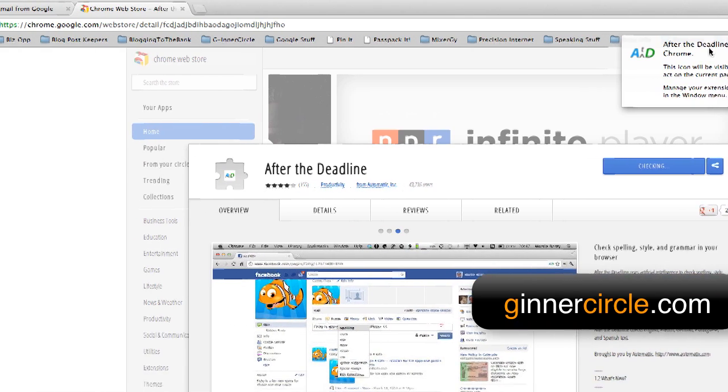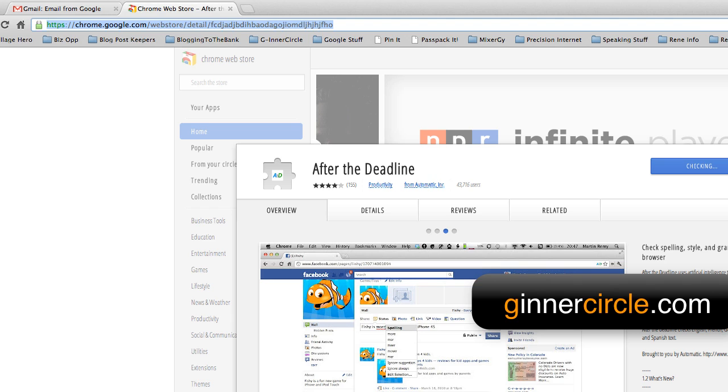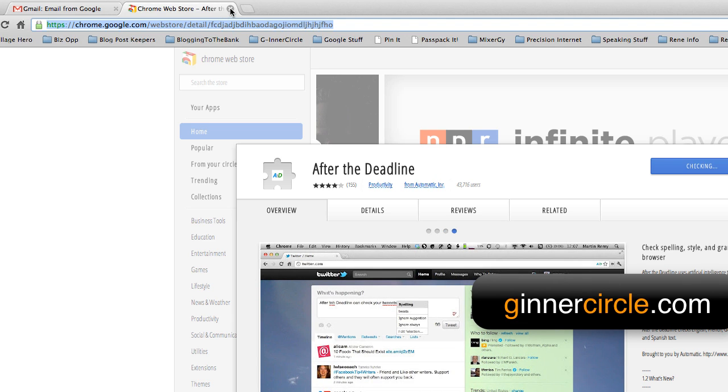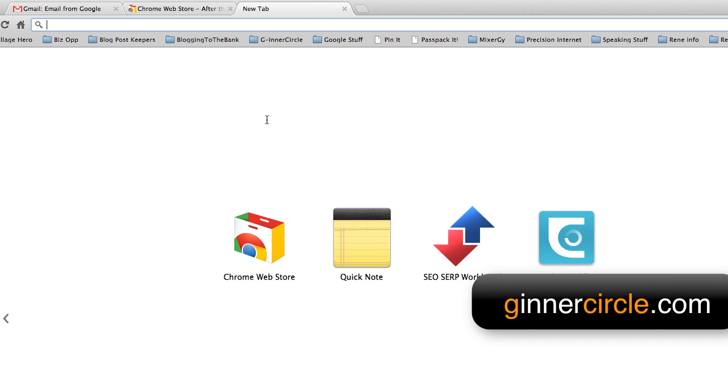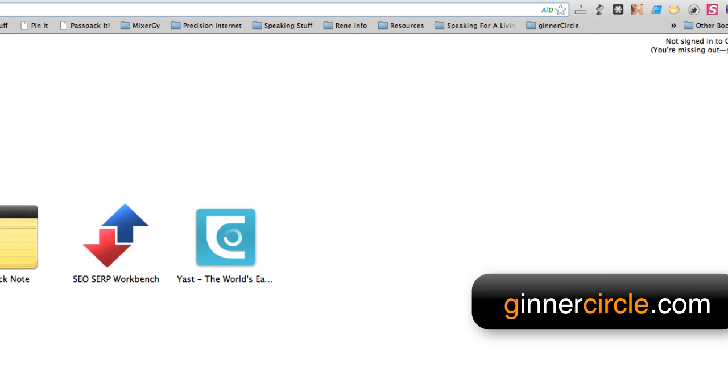Now check this out. When it is added to Chrome, I'm going to close this browser now and open another browser. So I'm going to close this. You notice now when I open another tab, what are you saying, Renee? Browser. Okay, another tab. Sorry. Now, look at this. You have a little ADT ready, which means After the Deadline. You're going to see this little sign here in your Google Chrome whenever you open a new tab or a new window for that matter.